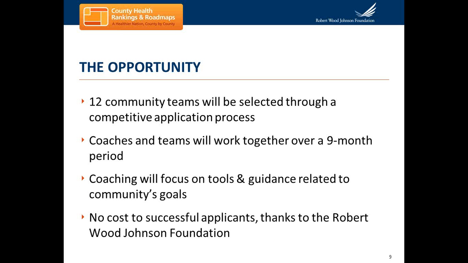Thanks, Kate. The Roadmaps to Health coaching program links community coaches from the County Health Rankings and Roadmaps program with a team from your community to provide specific guidance and tools focused on your community health improvement goals. So we will be using an application process to select up to 12 community teams.